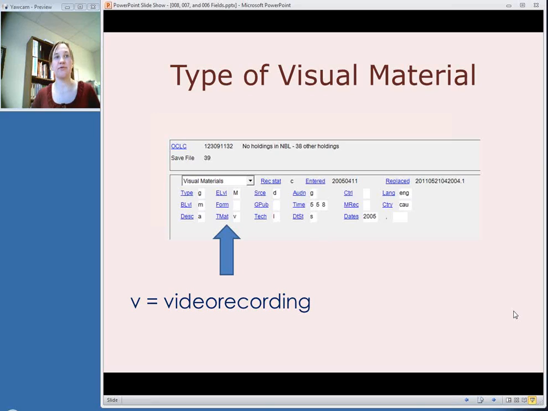Another code is type of visual material. Video recordings, I think we mentioned this at the very beginning in week 1, are a subset of visual materials, so you need to somewhere specify that this is a video recording, and this type of material element is where you do that, and the code for a video recording is V. So for all the items that we talked about, the code in this element will be V.